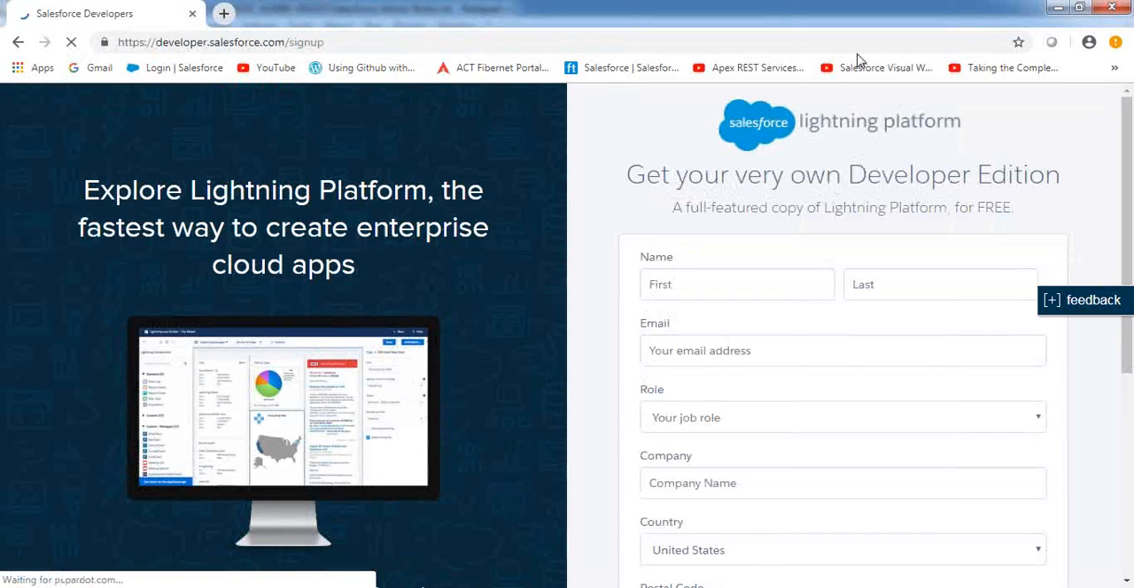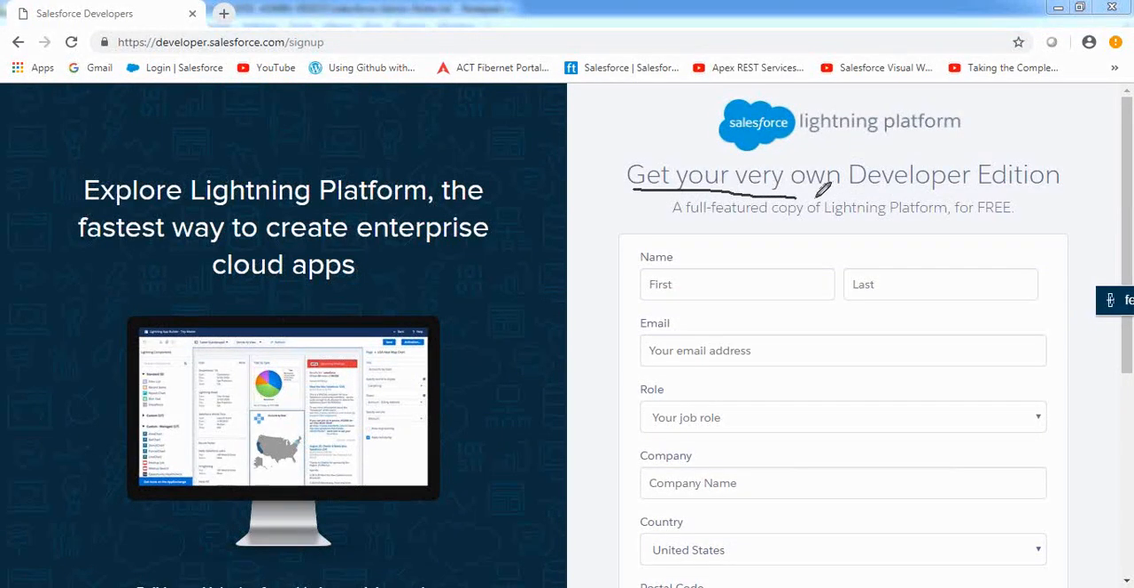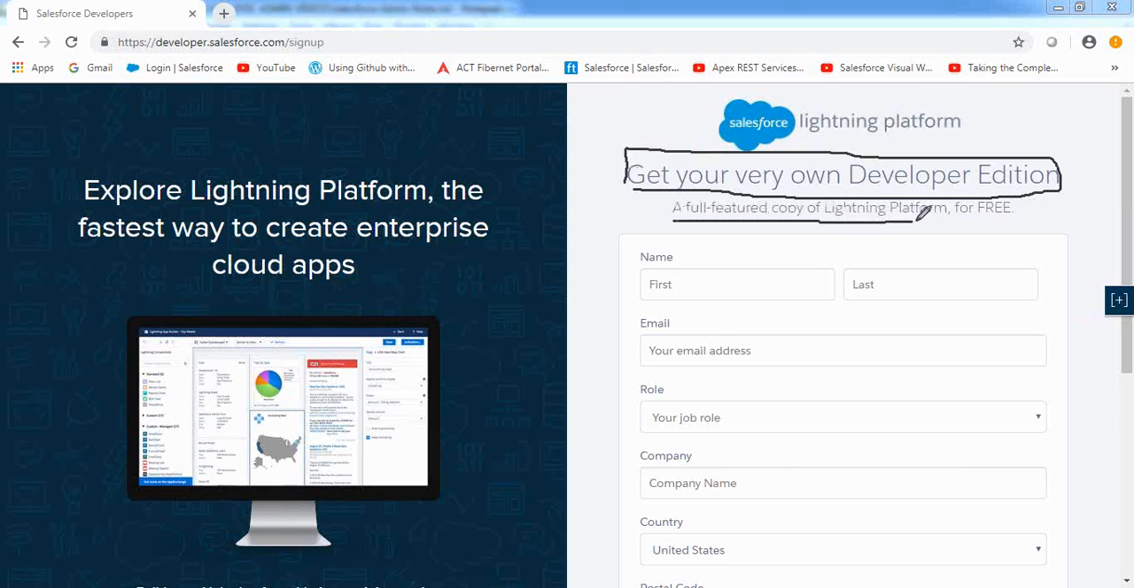Now it is indicating: get your very own developer edition. This is nothing but our free developer edition here. It says a full featured copy of the Lightning platform for free. That means Salesforce is providing equivalent features like the Unlimited edition inside this free developer edition also.